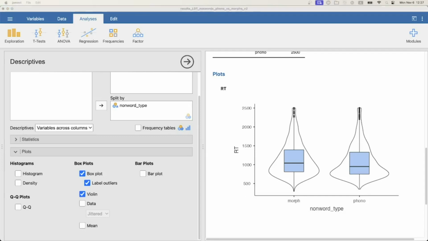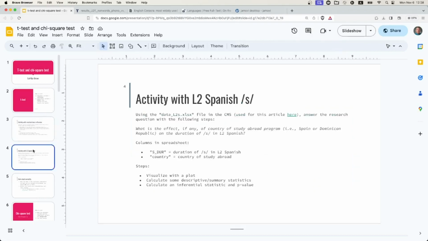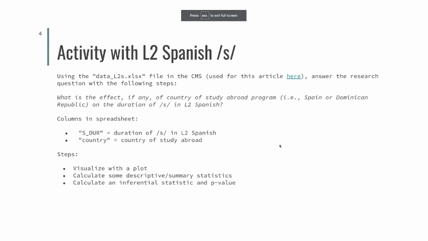So let's go back to our slides. That was an example of how to do that. Now I'm going to ask you guys to try it yourself. For this activity, I have another data set called data.l2s.xlsx, an Excel file.